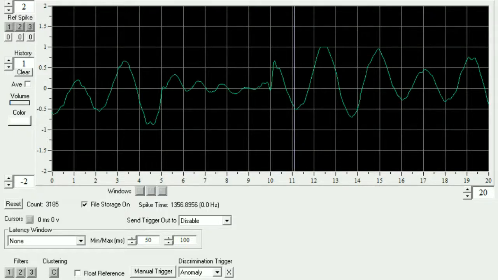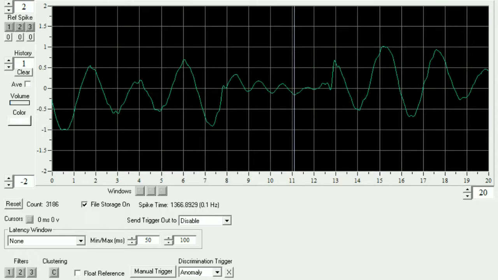There's the first one. And there's the second one. Finally, I'll turn off the signal generator, and the NanoAD also detects that change as an anomaly.